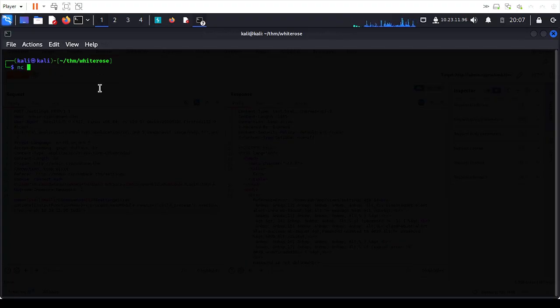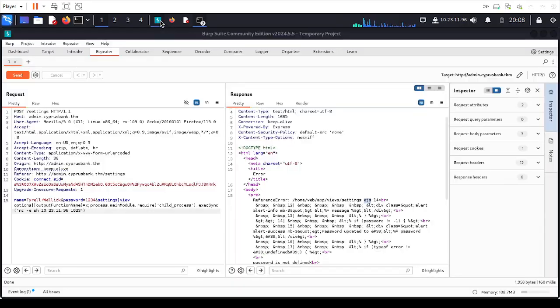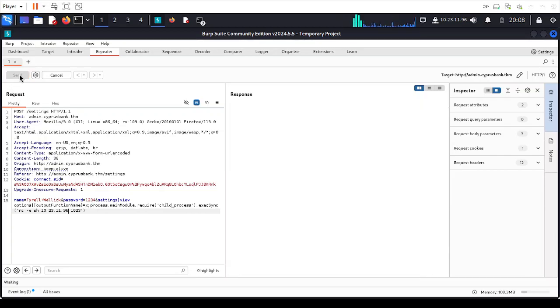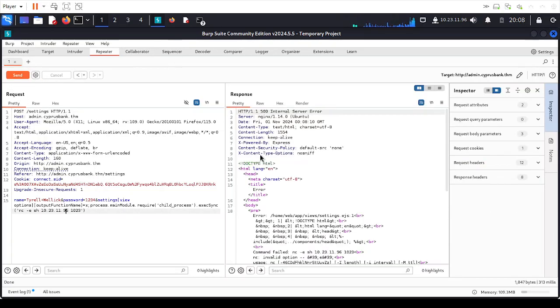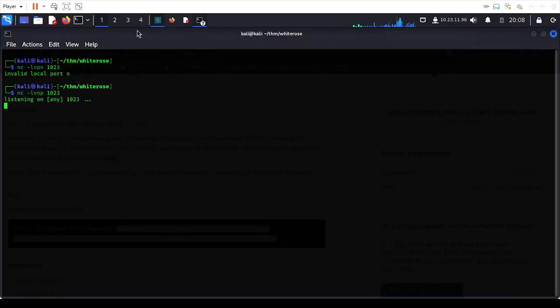So netcat listening, -nvlp, whatever, at 1023. It should be -p, to specify the port. Okay, that's done. Then let's come back here and send this request and see if we get a reverse shell. Okay, let me see what's up. It hasn't connected.